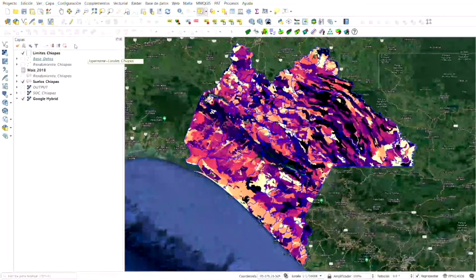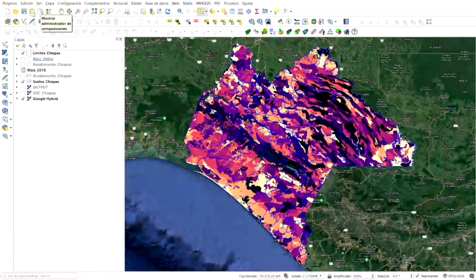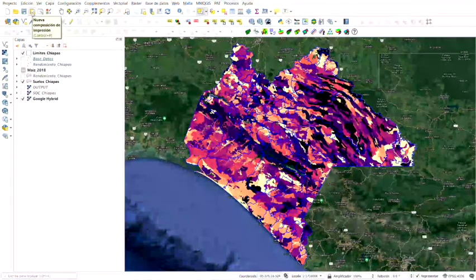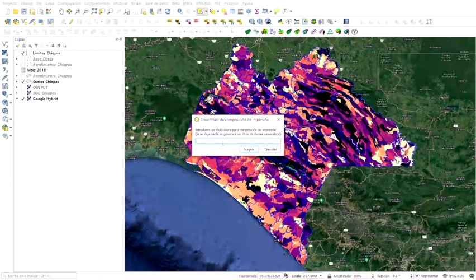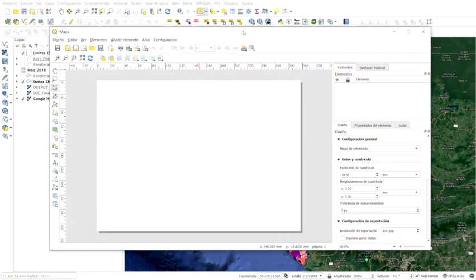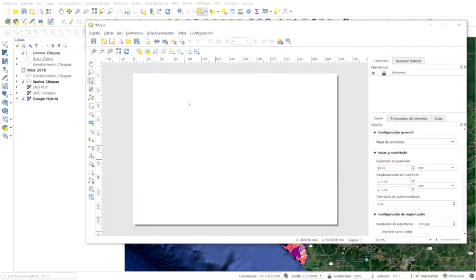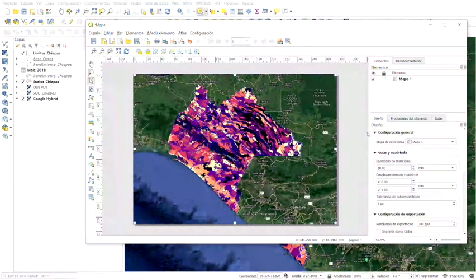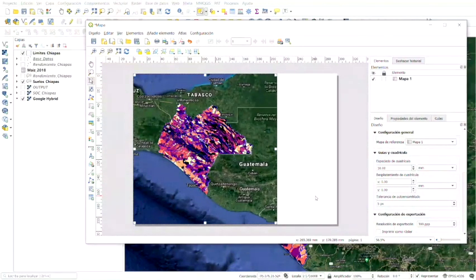So in order to add these elements in the map, there's another tool here that's called a new composition for print. So we can add a name, and this is going to open a new screen with a white canvas where I can add all the elements. So I'm going to begin with the first element, which would be the map. So we have to select and add the map. The map could be in the whole page or just in one part of the page.